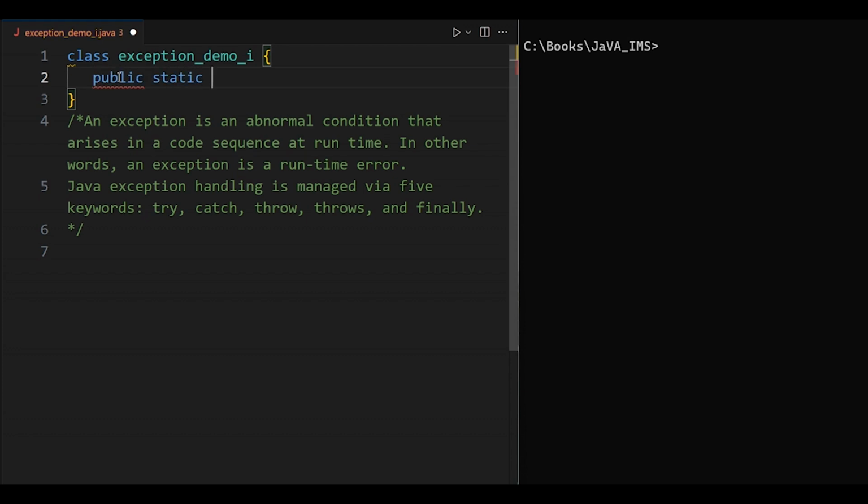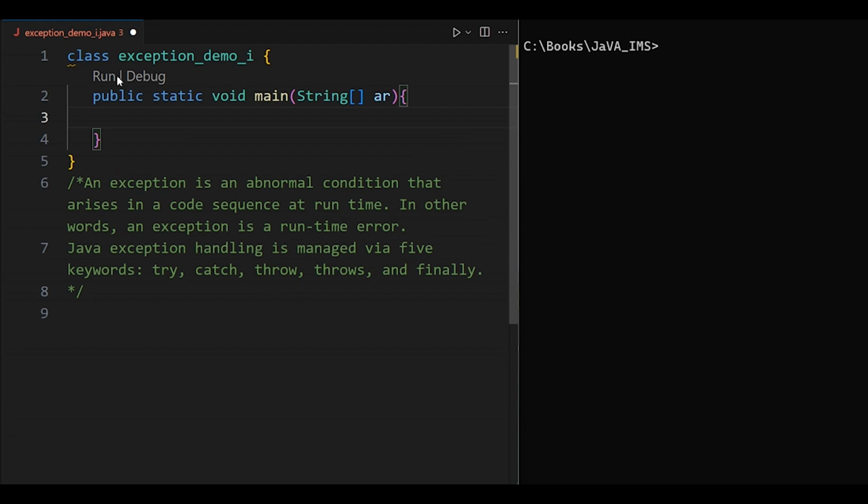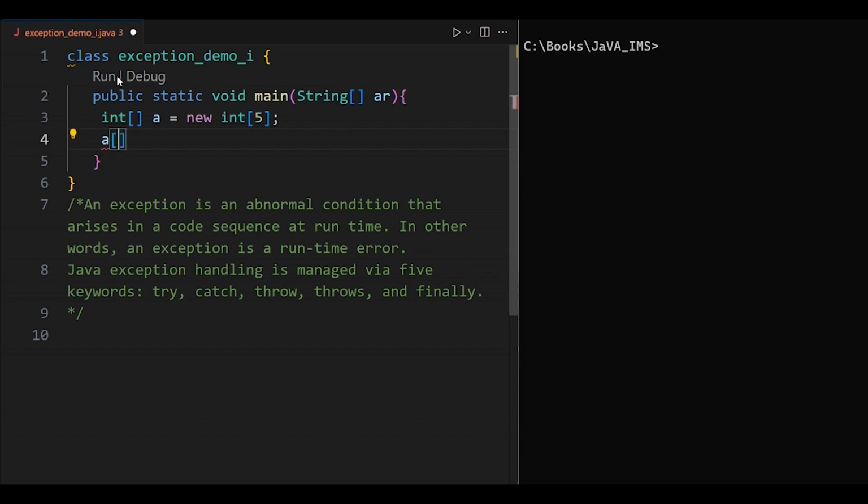Public static void main, String args. Okay, now let's declare an integer array. Integer a is equal to new int, and let's suppose the size of the integer array is 5. Now let's assign a[6] = 88.